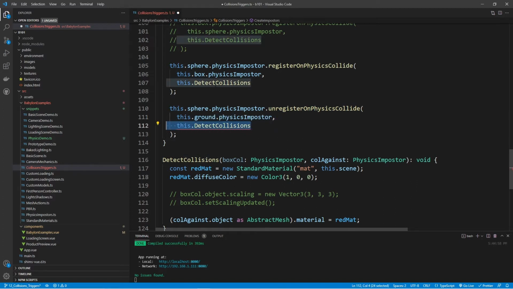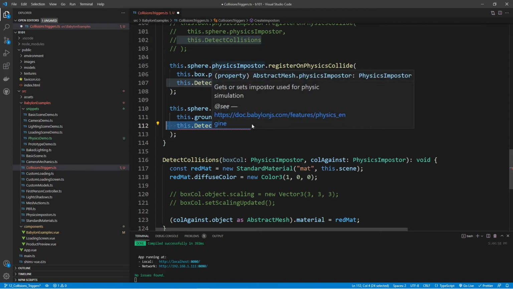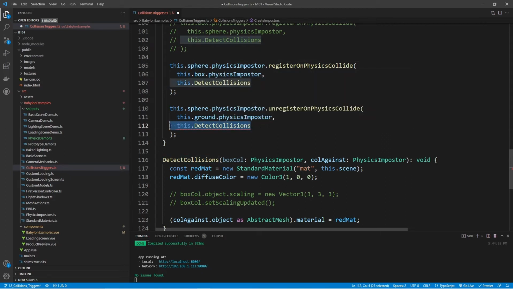I'm using a different physics imposter up here versus the unregister. So again, if I hit the box, I then want to change the material using detect collisions. When I hit the ground, I'm then going to unregister that. We're not going to see any kind of logic being called at all. We're just unregistering this function.